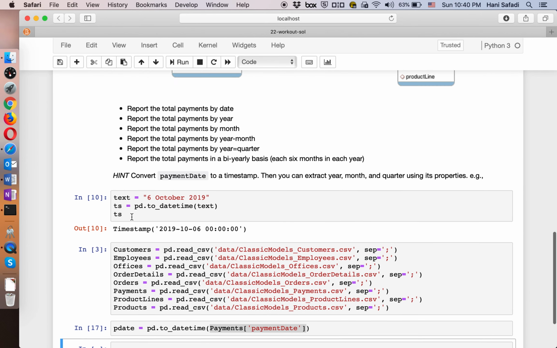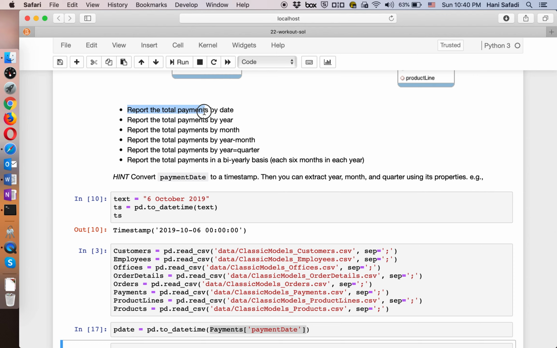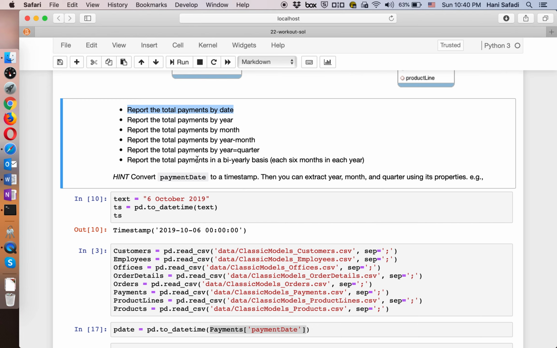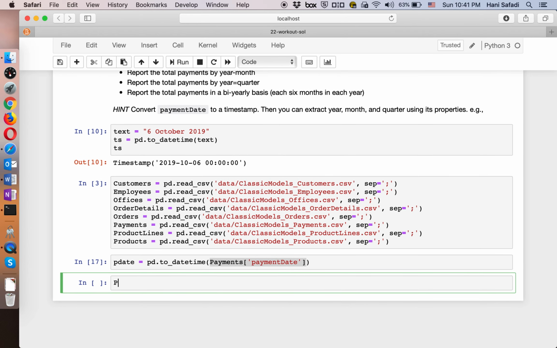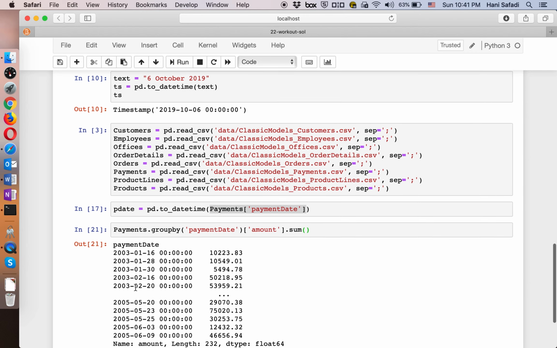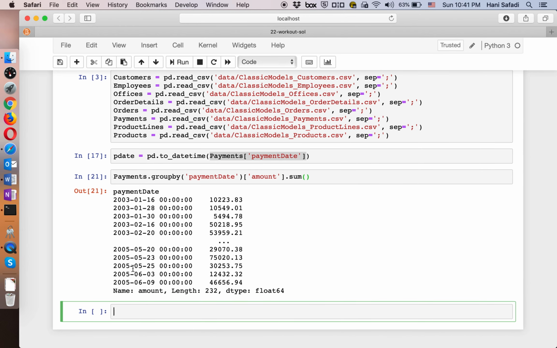Okay, so let's write the query here. I will need a group by operation to group by date, and then I'm going to pull the amount and I'm going to sum that. So I'm going to do payments group by payment date, and I'm going to pull the amount and do sum, and this will give me the sum of payments in these dates.